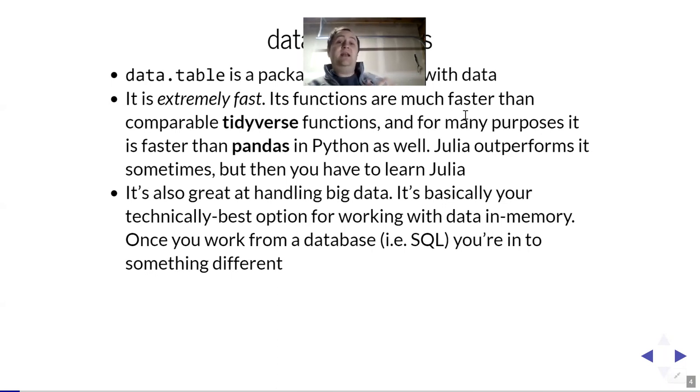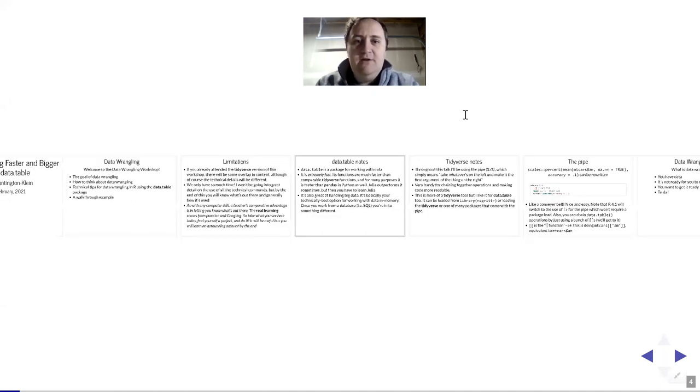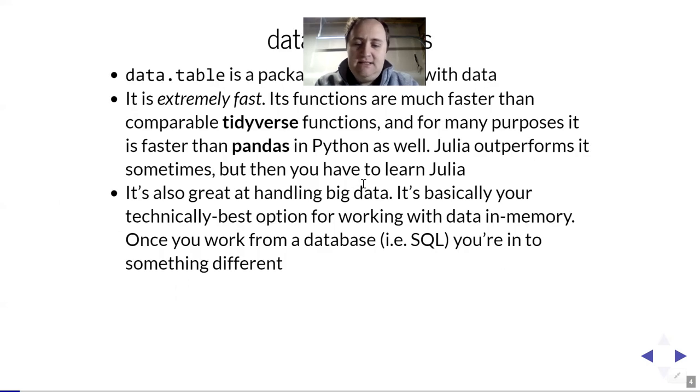However, a lot of analysis works with you loading the data set as though you were opening up an Excel spreadsheet. If you're going to do that, there is basically no faster option than data table, with very few exceptions. So if you're going to do SQL, great, that's one thing. If you're going to load up the data set into memory, data table is probably your best option. Let me give you a quick example of just how fast it is.